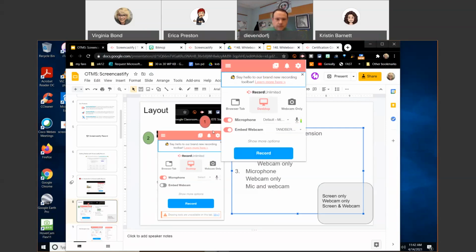You can turn the microphone off, which I love. So if you just want to do a go through, like here's the steps and you do it this way, that's how you can do that. You can also turn the webcam off.